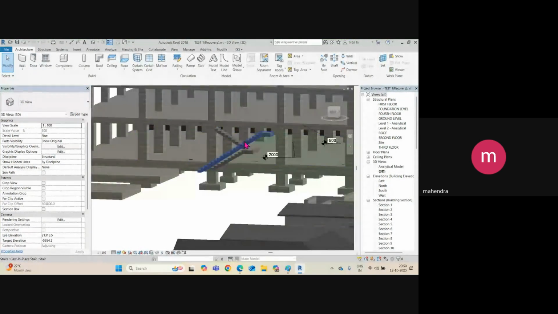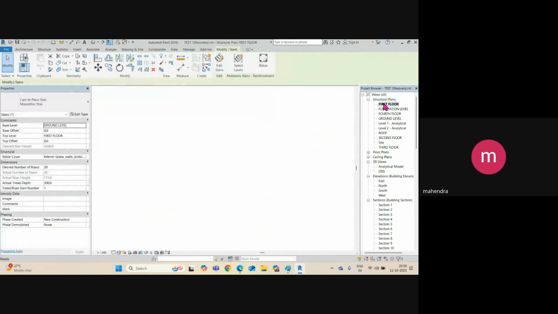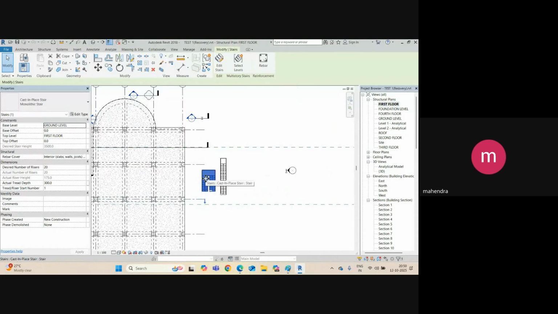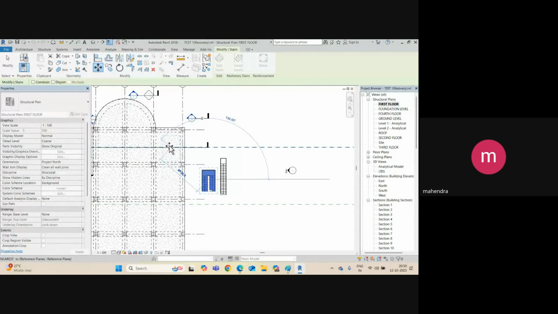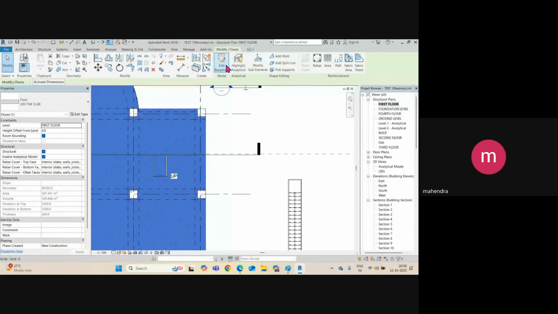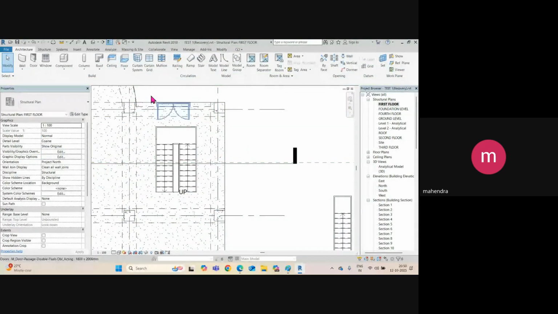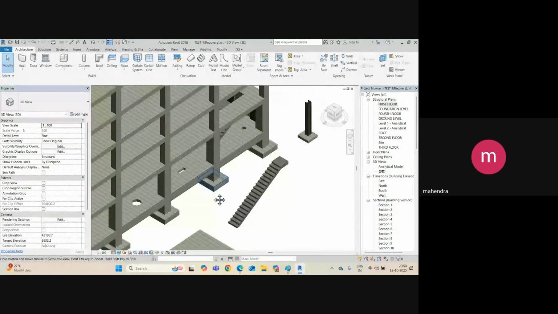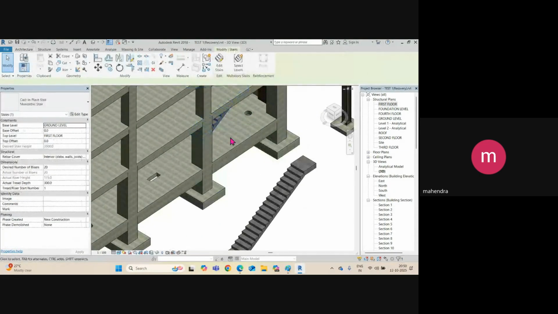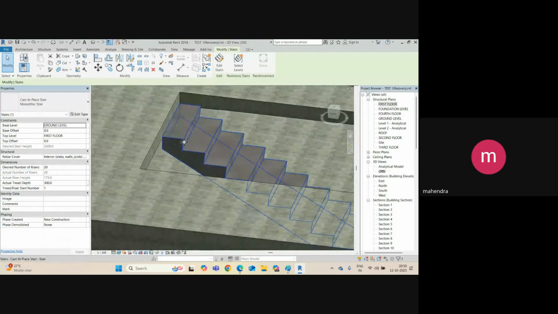Okay, so yes, we have added this stair. I want to go to the first floor and move here. Then you need to select this edit, and I want to add the opening here. It's finished. If you look at it in 3D view, you can see we have added the stair here.